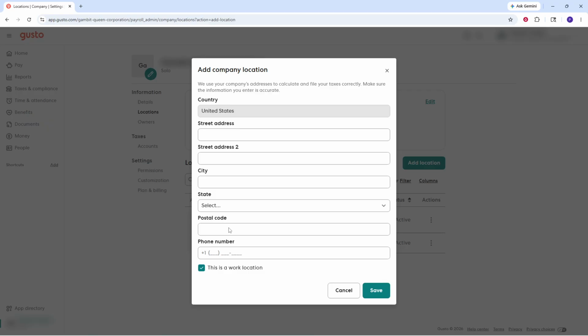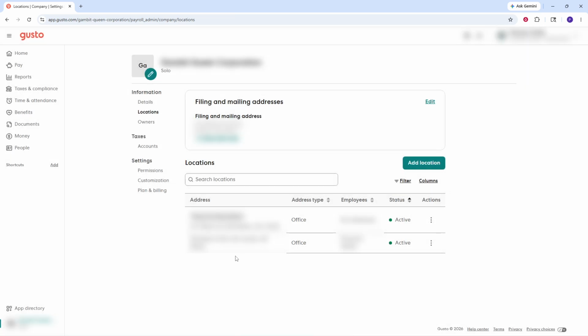After that, click Save to add the location. Once saved, the new location should appear in your locations list. If it doesn't appear right away, refresh the page or reopen the section to confirm it was added successfully.